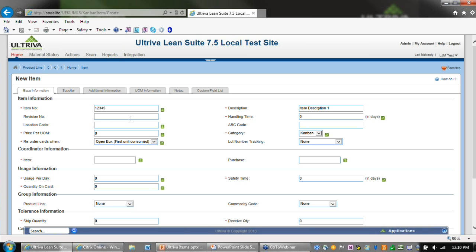And if you have an item revision number, you can add that here. And if you use POs from Ultriva, this revision number could print on your PO.